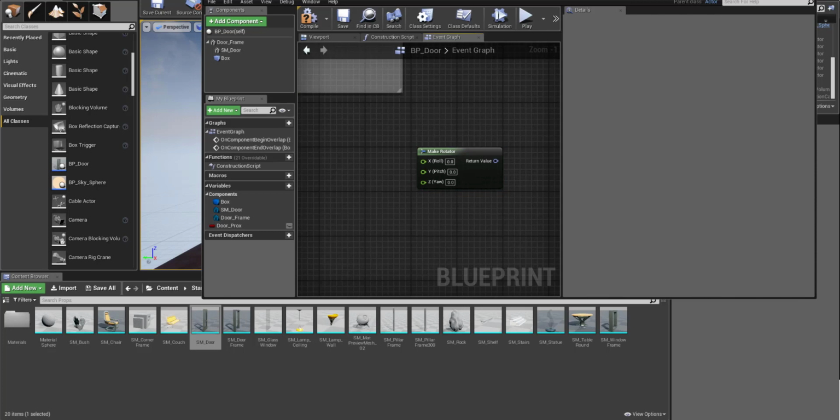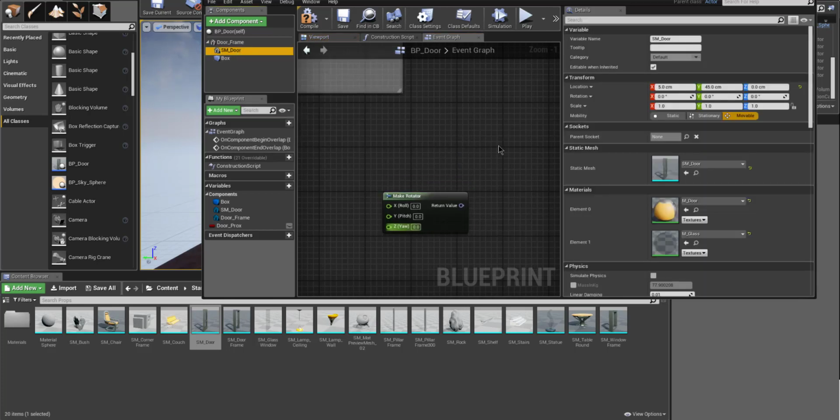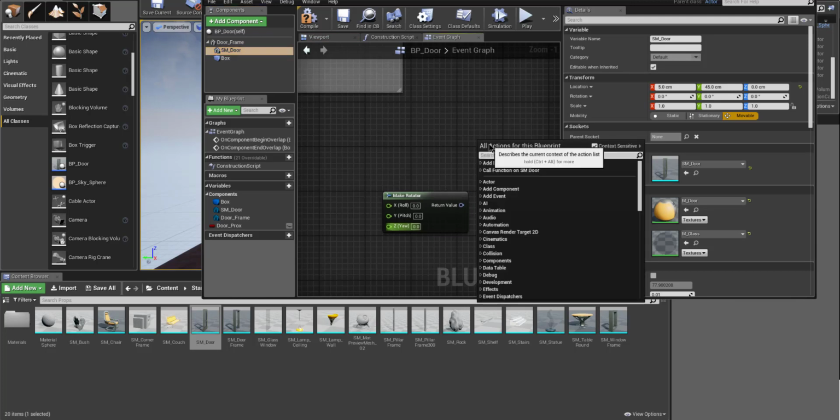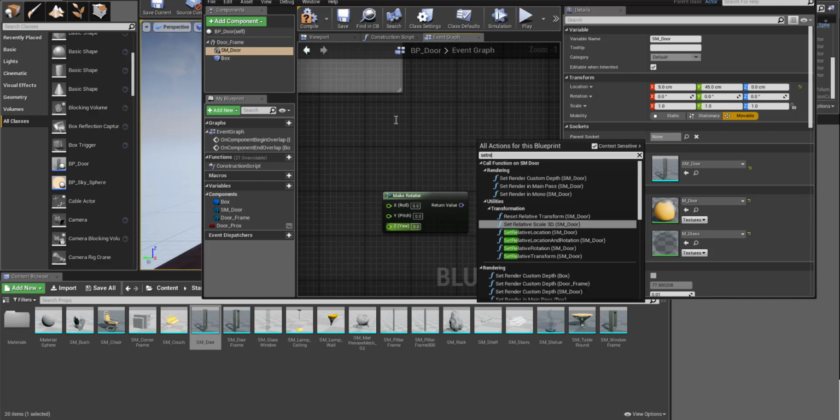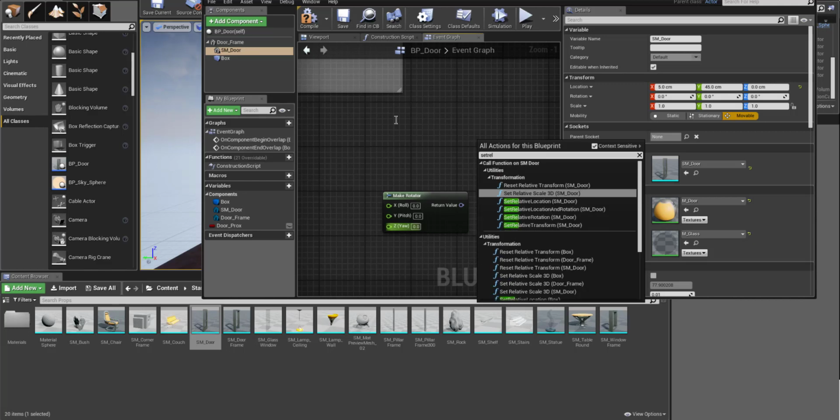So I got my rotator in here so that I can do a value for it. And then the next thing I want to do is get a relative rotation from my door and be able to translate that into my door. So this is going to be a set, and then let's say relative. So you can see right here, set relative rotation.